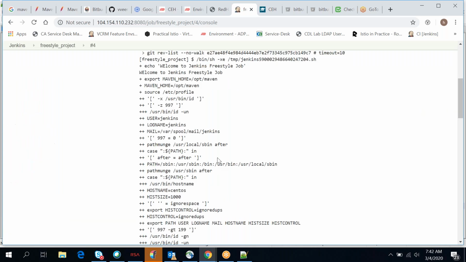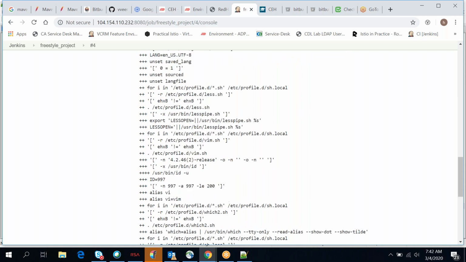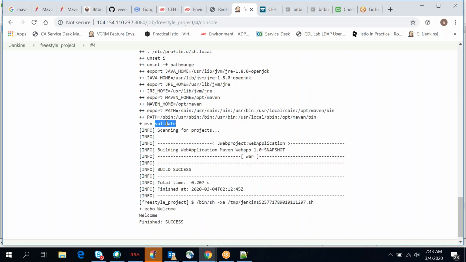Okay, you can see that now it has started to validate, started to run this command. It is scanning for the project now, right? So there's no file as of now here. It's saying nothing to validate there, but the build is successful, right?